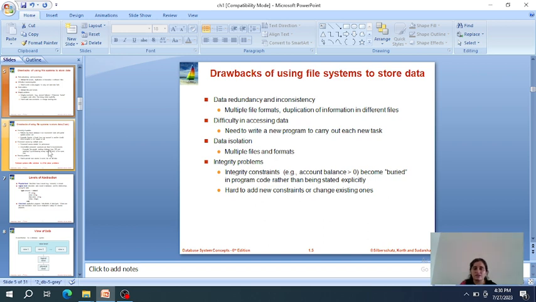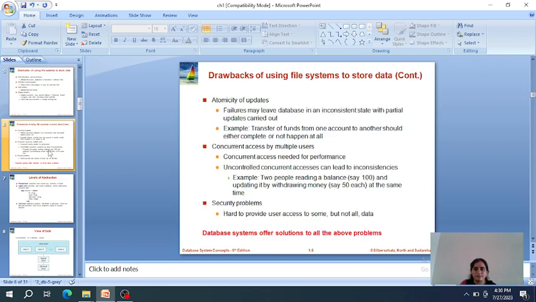Another one is difficulty in accessing data. A huge amount of data is there, so we cannot access the data immediately, and it takes more time. Another one is data isolation: the data is spread across multiple files and formats. Next is the integrity problem: integrity constraints are contained in program code rather than being stated explicitly. Another drawback is atomicity of updates: failures may leave the database in an inconsistent state with partial updates carried out.